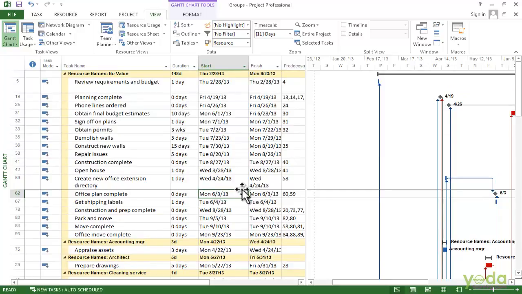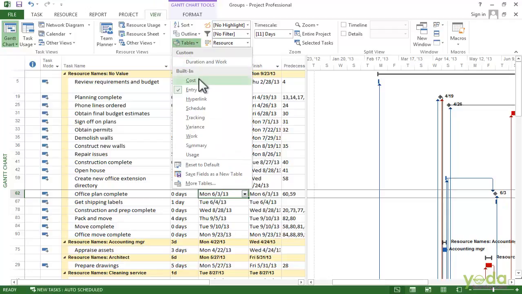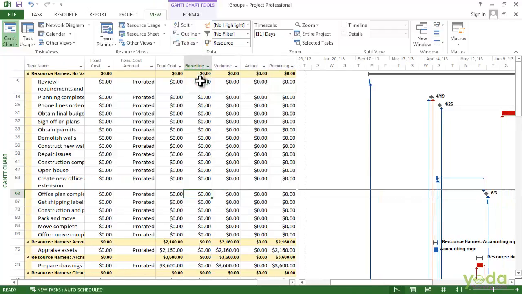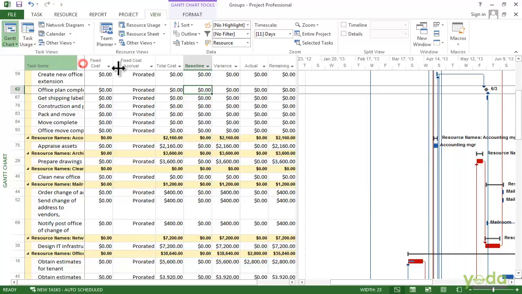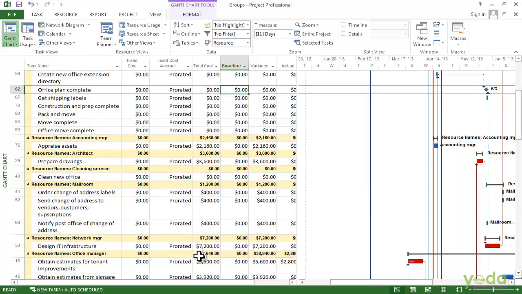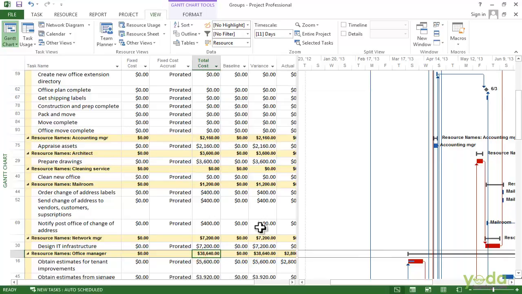I am going to apply the cost table here. Here you can see that with the cost table applied, I can see how much I am spending on the different resources in this project. Actually, the office manager is a good example here. You can see that all the different assignments the office manager has total up to $38,640.